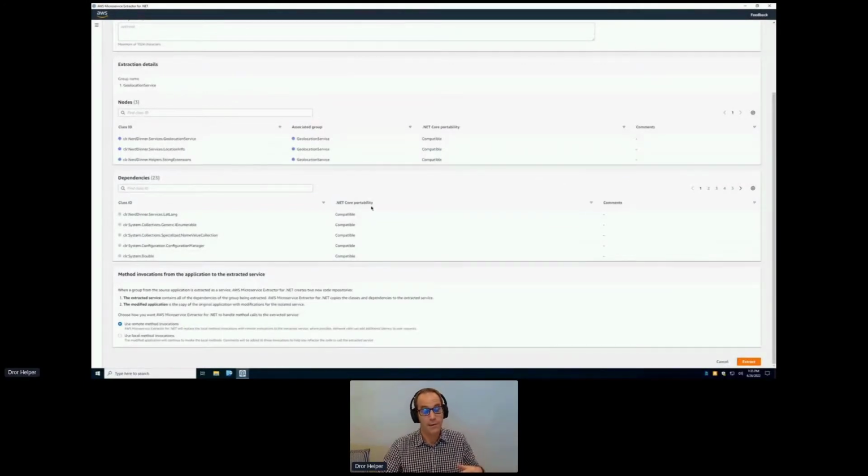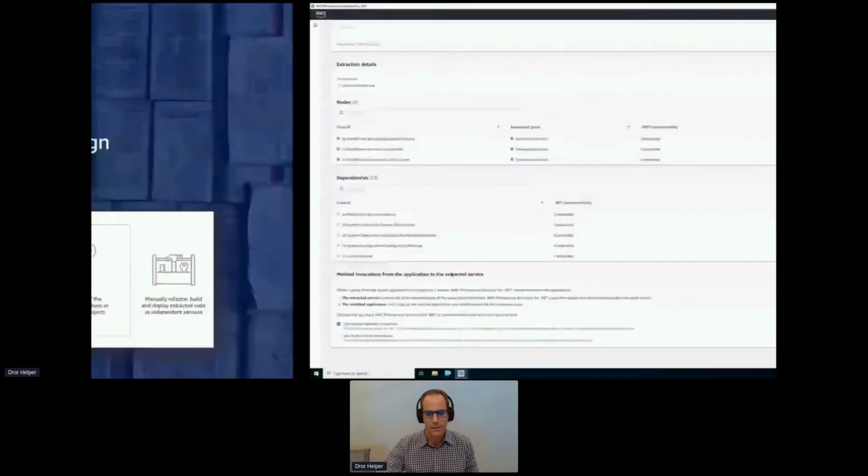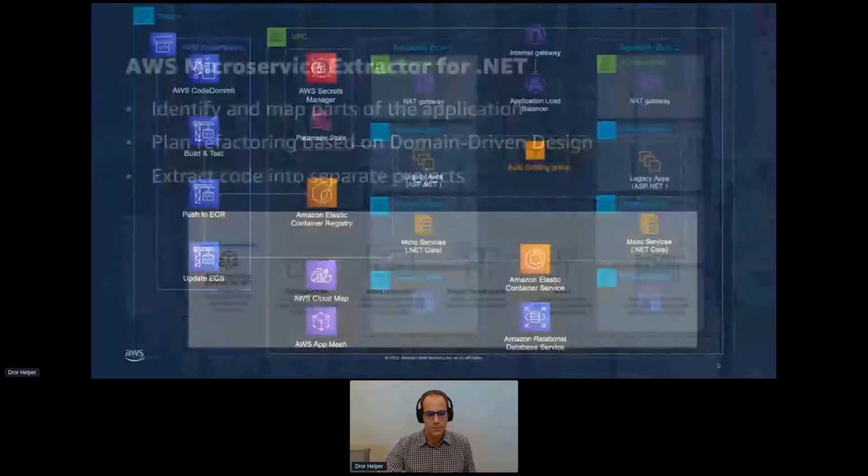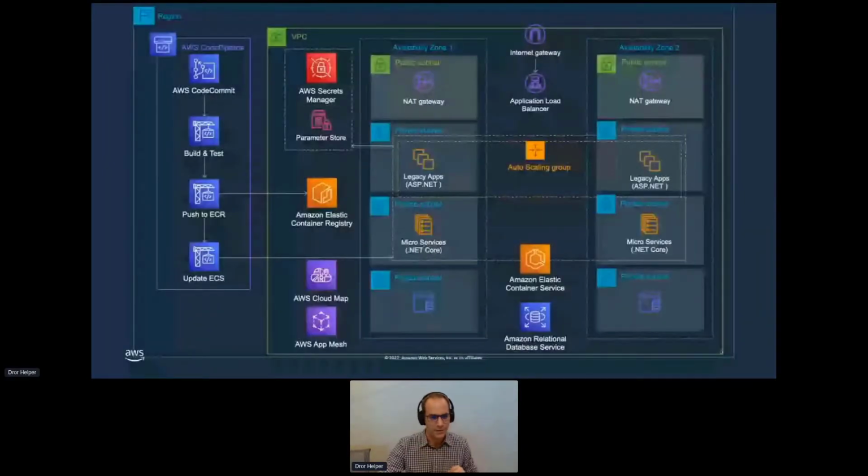Which means that I can automatically extract this part of my code outside of my main monolith. Once I press extract, I'll get two projects, one for the existing legacy code, the existing monolith, and one for the new service. And now I can really start to work and change things there. So that's how I can use those two in order to create this architecture.